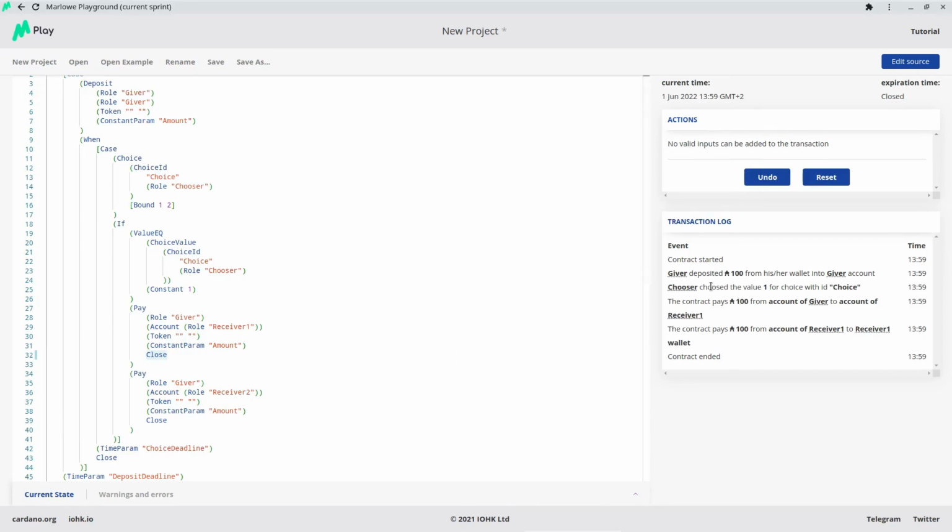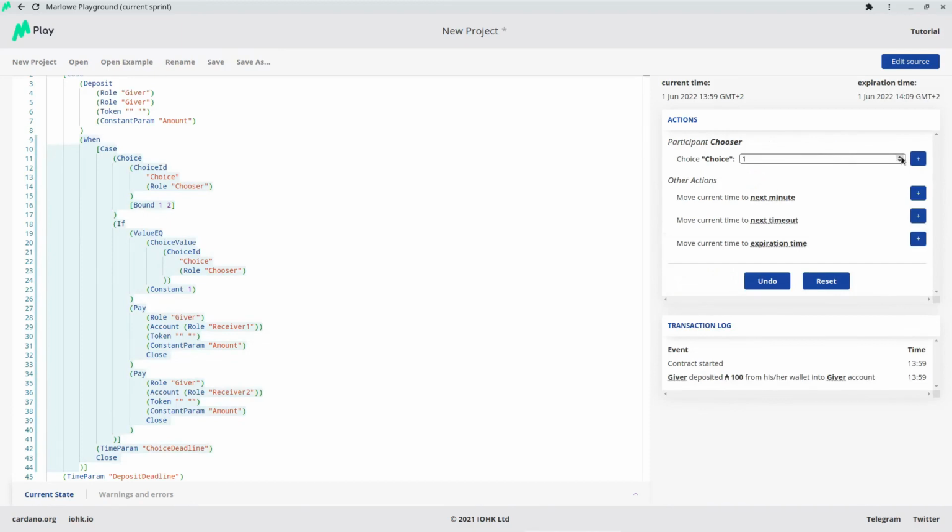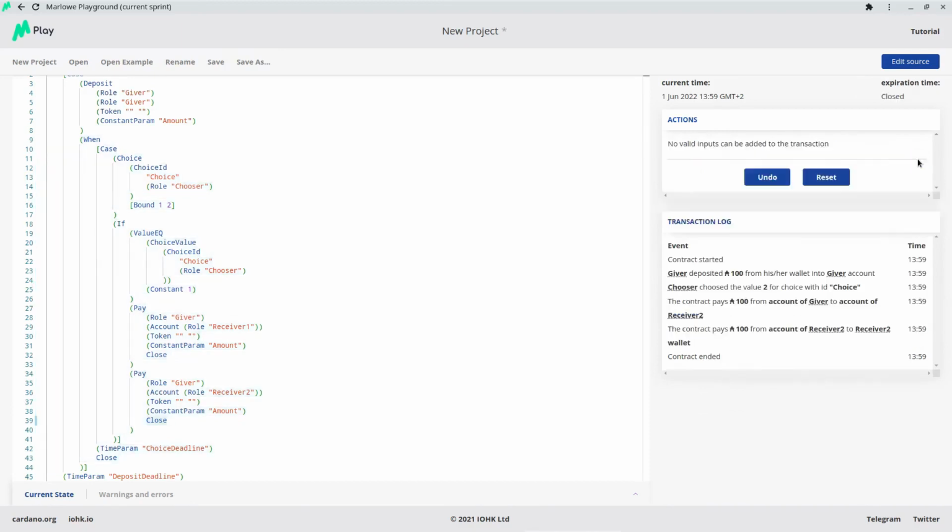So here the choice 1 was made. The contract then paid 100 ADA from the internal account of giver to the internal account of receiver, and then when the close happened, that ended up in the wallet of receiver. If I go back and make the other choice 2, then we see that instead receiver 2 receives the money. So that seems to work.